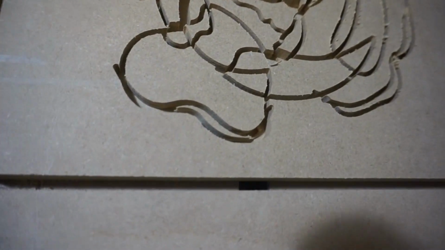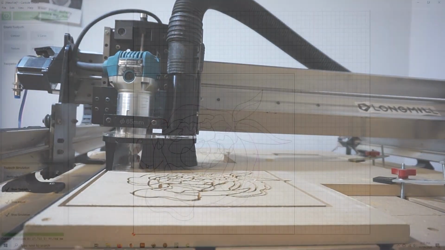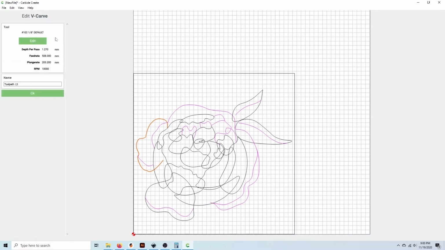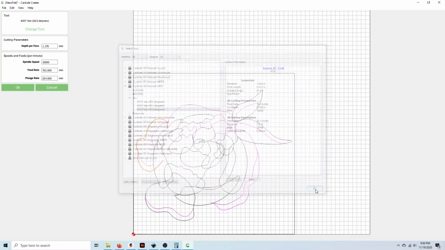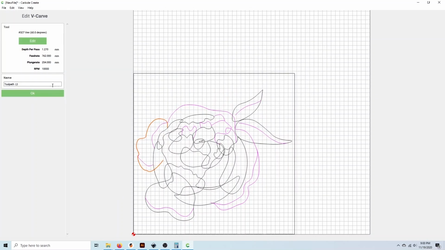This first attempt didn't look as nice as I hoped, and I wanted to get thinner lines so that I can accurately cut my design out. So I was just going to use a 60-degree V-bit because I know that the V-bit can produce thinner or thicker lines based on how deep you cut.